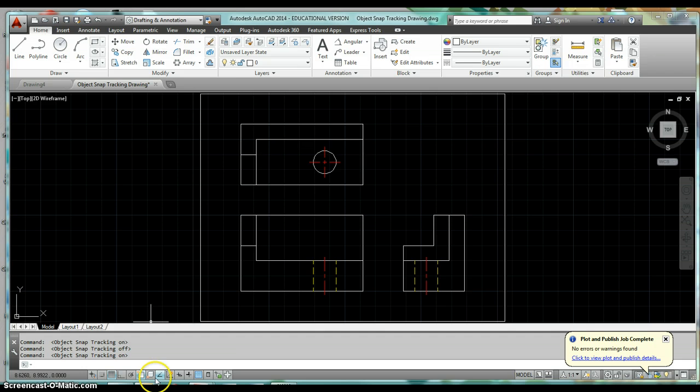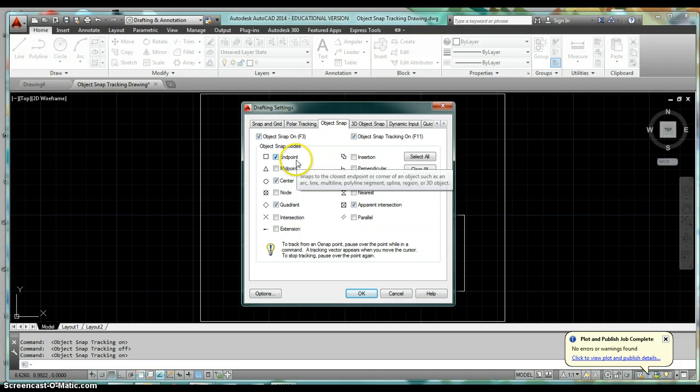Okay, so that's one thing. We want object snap tracking to be turned on. And then for object snaps, I don't want very many turned on, especially when I'm demonstrating this. So go ahead and right click on your object snap icon and choose settings. We want everything turned off except for endpoint, center, apparent intersection, and quadrant. Other than those four, make sure everything else is turned off, then you can go ahead and click OK.